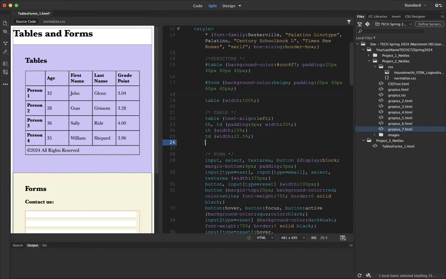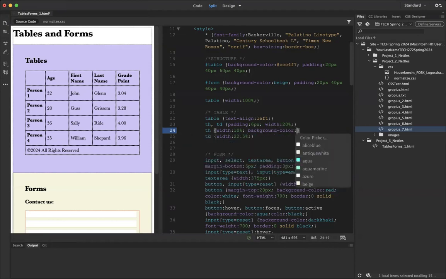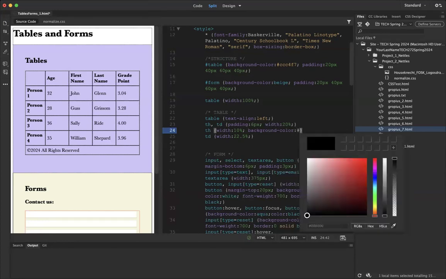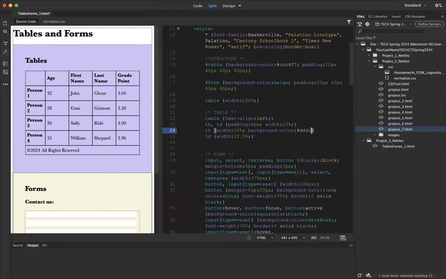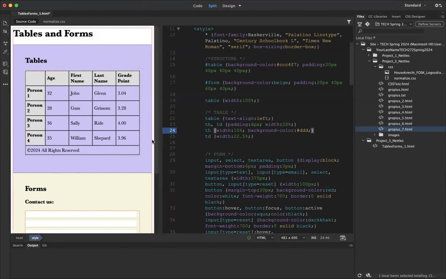Okay, TH. Actually, we can go back up here and use this TH background color. And we'll try the background color as DDD. Okay. So all the THs just changed color.